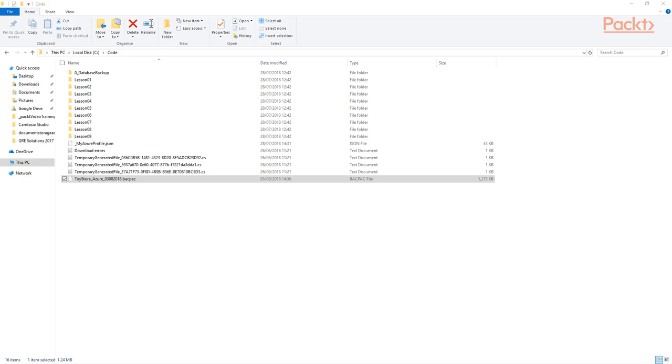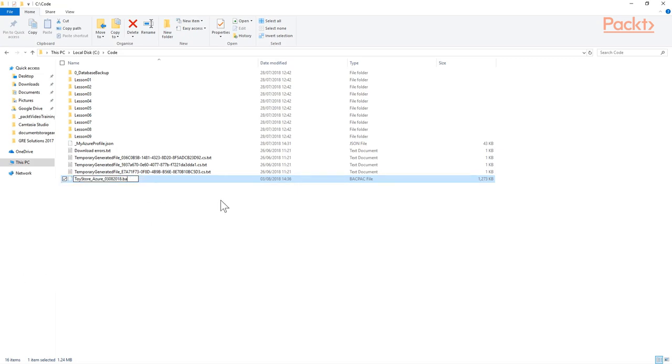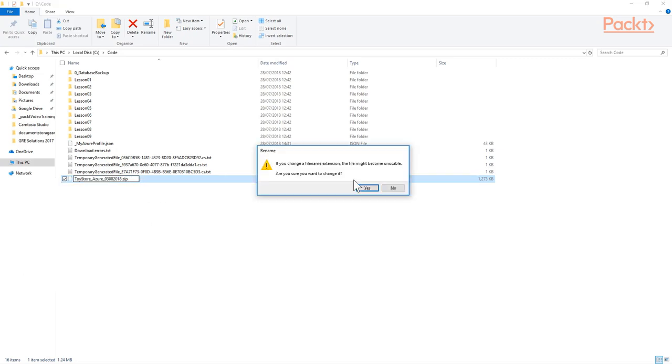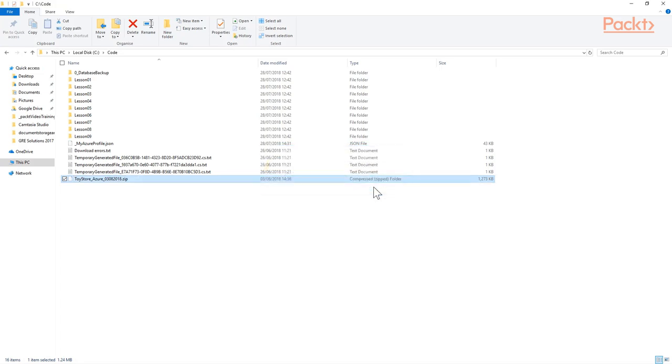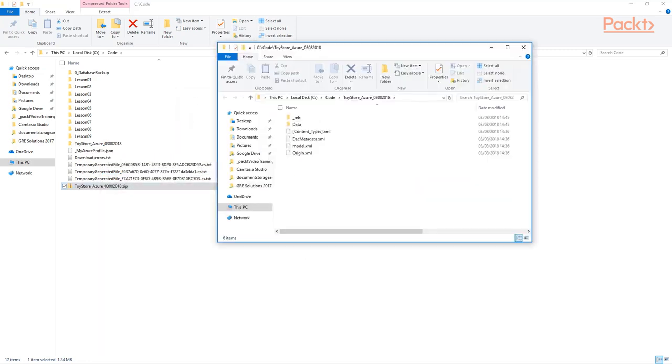So I've navigated to my code folder on my C drive here, where I exported the BACPAC in the last demo, and I'm just going to change the file extension to be a .zip. I'm just going to right click and rename my BACPAC file, and change its extension to .zip, and I'm going to click on yes, I'm sure I want to change it, and it changes it for me. Then I just need to extract this zip into a folder. So I'm going to right click, do extract all, click extract, and it extracts the file for me. So with the Toy Store zip extracted, we can see that it's got the following files.